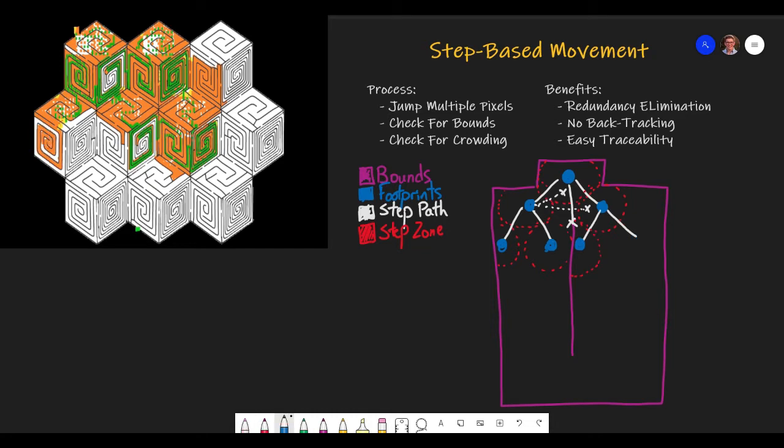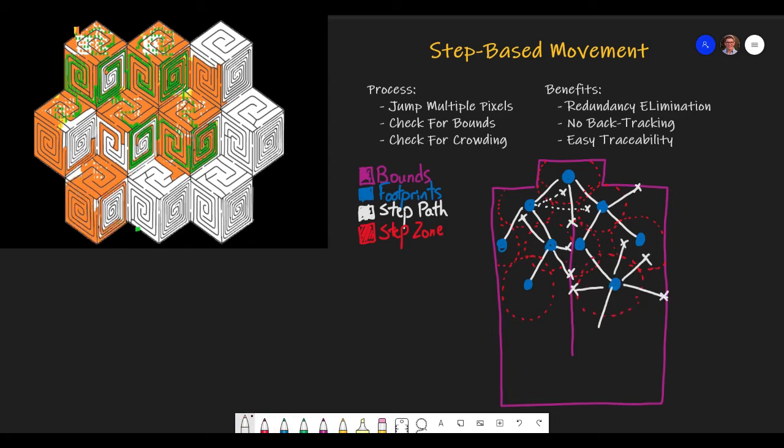Furthermore, before a step is made, a check is made to ensure that the step destination is not within a step radius of another step that has been made. This enforcement of non-overlapping step zones has three desirable properties. The first is redundancy elimination. The second is no backtracking, and the third is easy traceability.